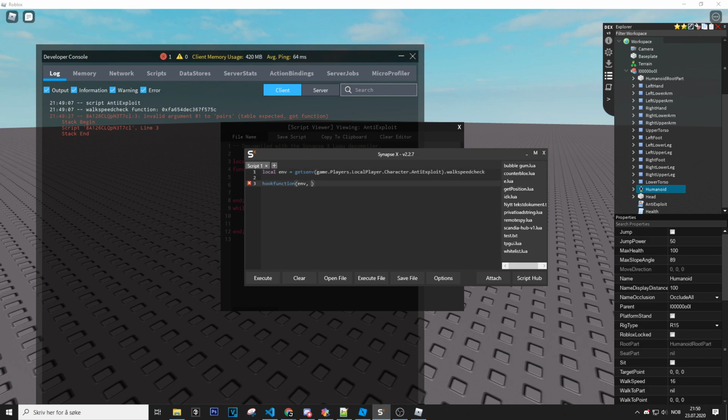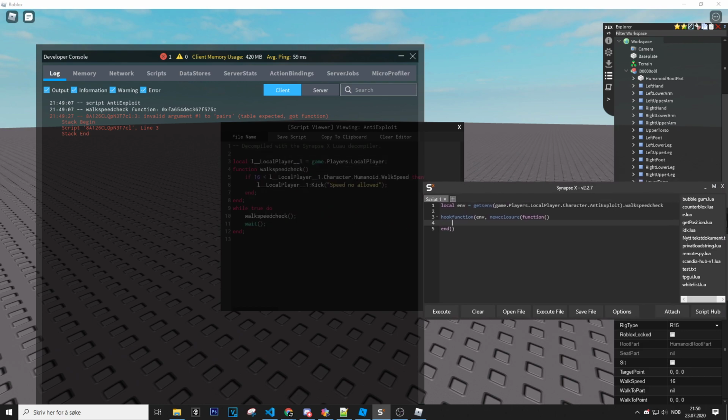Now we can say function, and we can maybe do that. I would suggest adding new C closure. It's kind of good for detection based stuff, so you don't get detected by any anti exploits or something. Not sure if it works or not. Here we can do one.